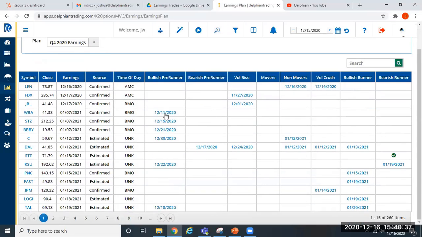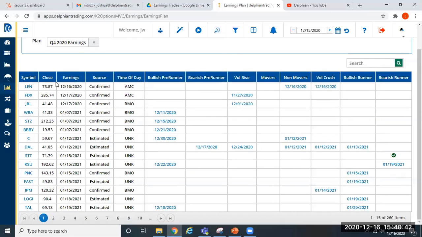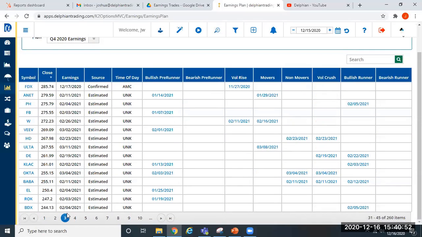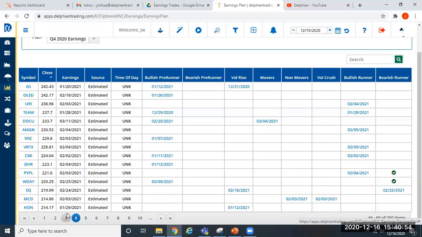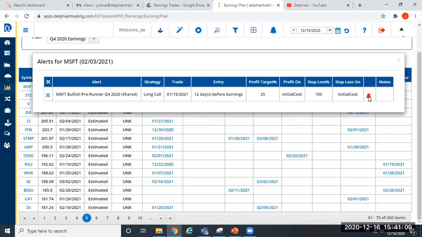Now, the other way you can do it is go into individual trades. If you just want to find trades that you like, if you just want to do Apple, we can sort these by close. So we can try and find Apple somewhere. How much is Apple? 200 some. Oh, let's just say Microsoft. So we want to do Microsoft, and we just want to do this bullish pre-runner. You can go in here and click this alert. That turns it on for your system.